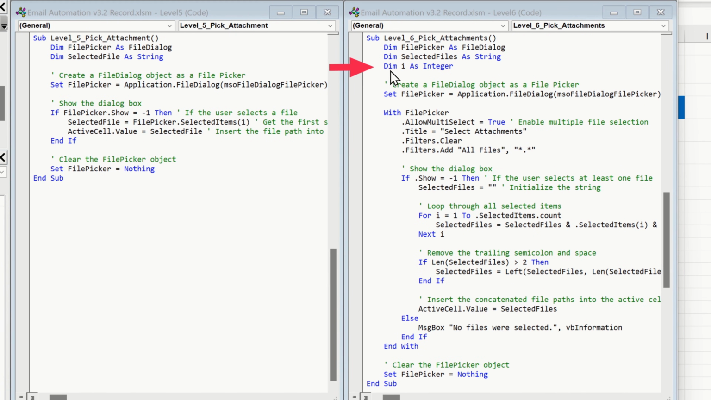First, we have this Dim I As Integer. That creates a variable called I, and integer just means a whole number. So we use that down here in this loop. We're going to go through all of these selected items in the dialog box, and we're going to loop through them and then add the file paths so that we can later write them to the active cell.